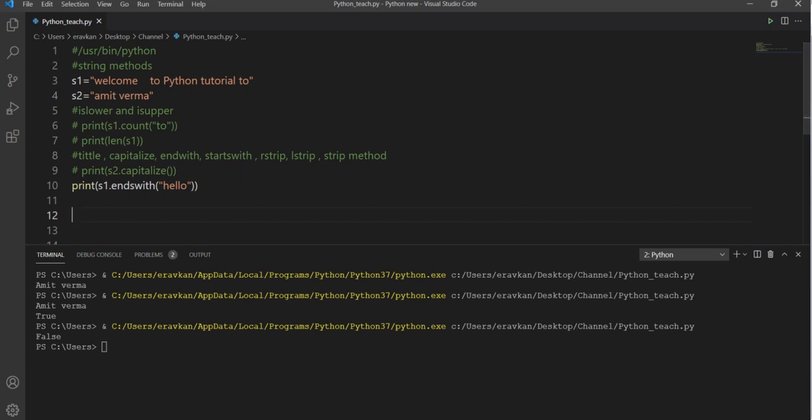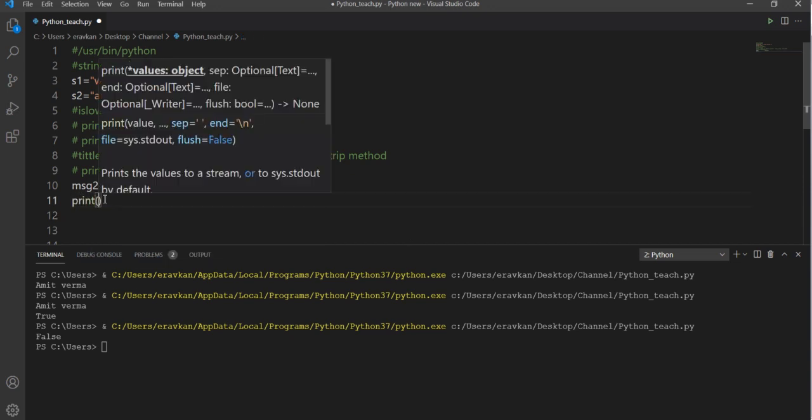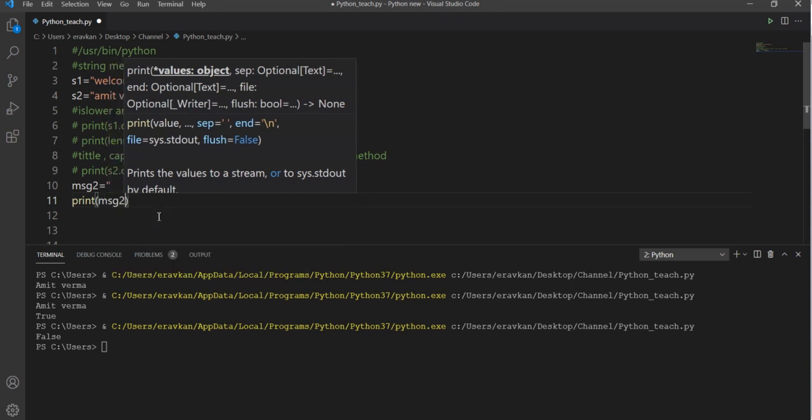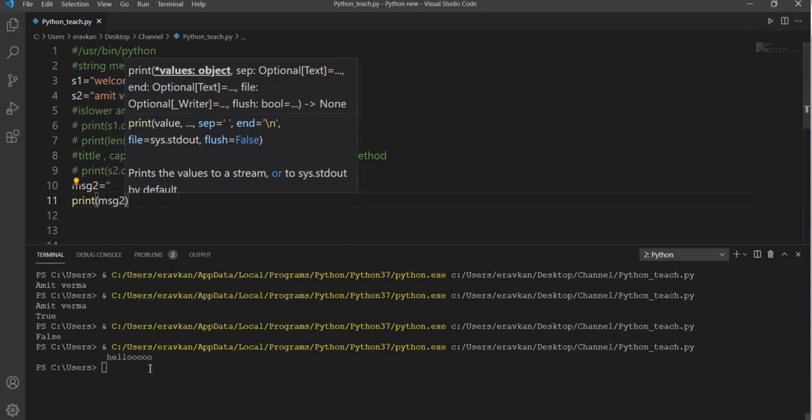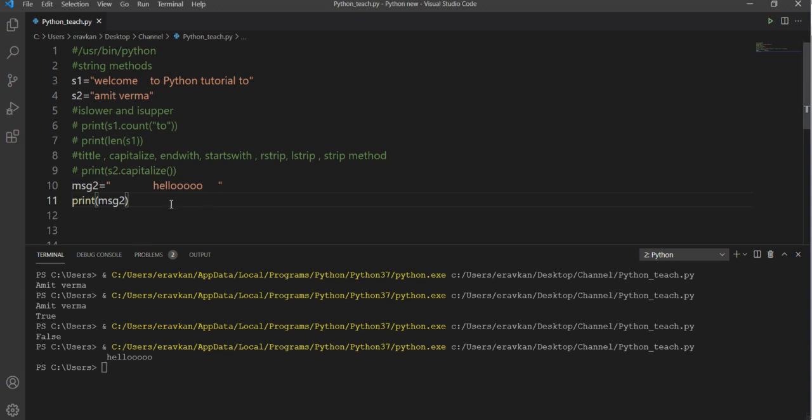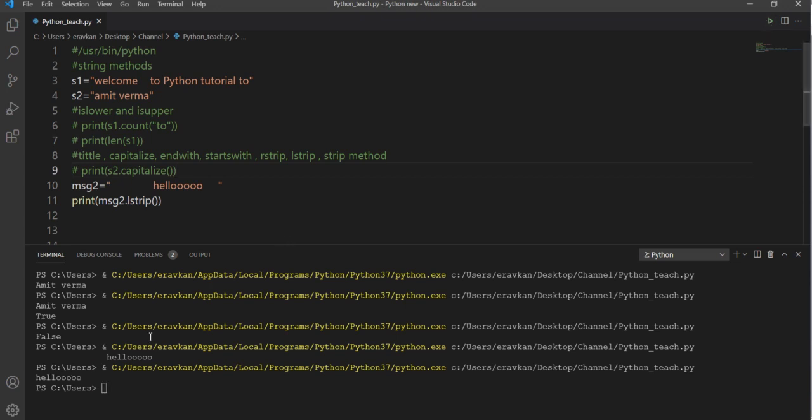Then here come rstrip and lstrip. These are important; we use them in our code. Suppose I have a string message2 equal to hello. If I do print message2, then see, there is a lot of space on the left and right side. Suppose I want to strip the space on the left side, then I can use lstrip. The space on the left side is gone. Similarly, rstrip for the right side space, and strip, which we will mostly use. It will strip all the space on the left or right of my string.